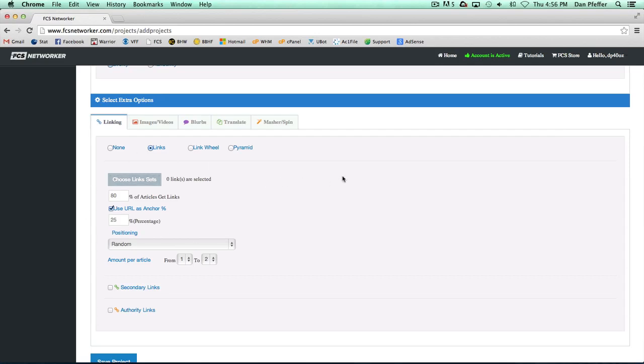So that's basically our regular linking feature. I'll do a separate video on the link wheel and the pyramid. But this should give you a basic idea of how our linking feature works in FCS.